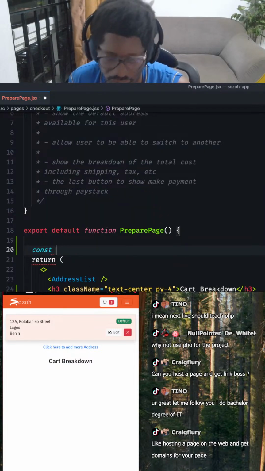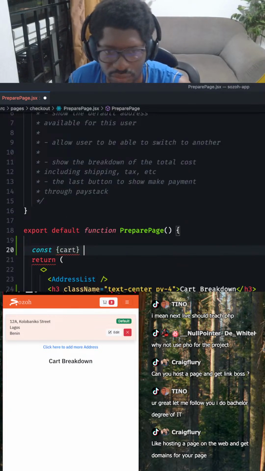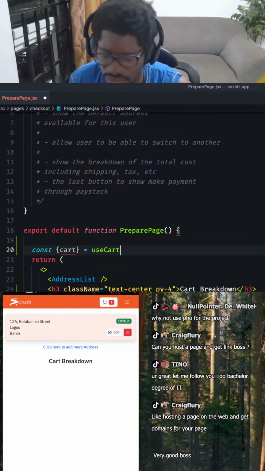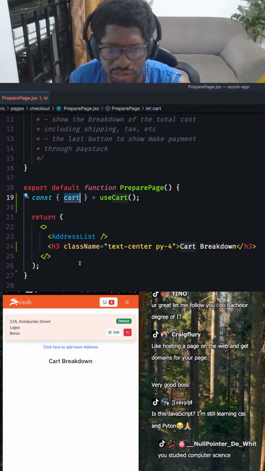So const is equal to cart. Why is it supposed to be called cart? It's supposed to be called something else. So I have my information inside cart there.